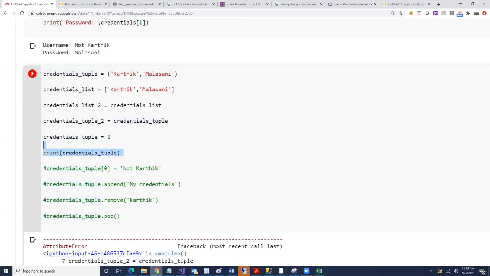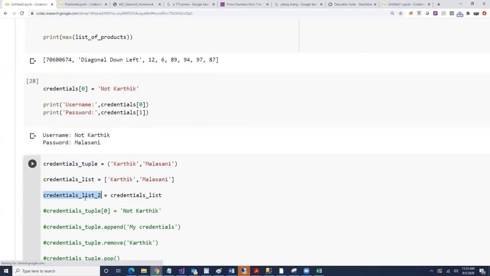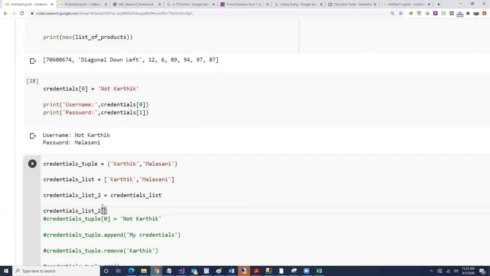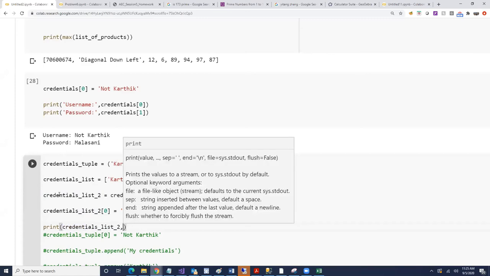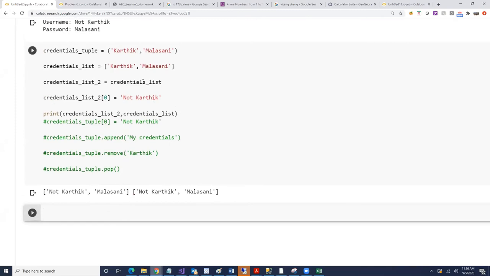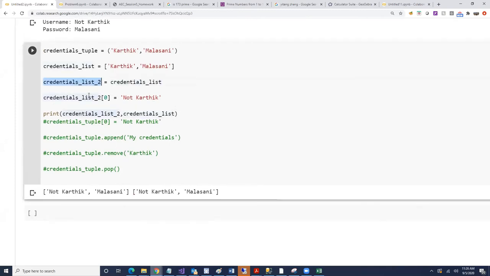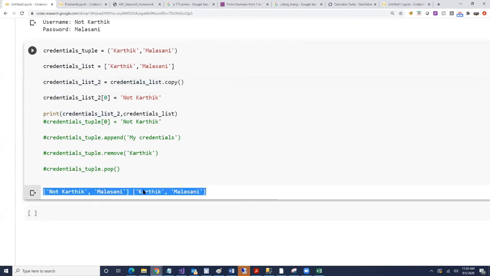It is very clear if I do it with a list. So let's start with a simple list. If I change this list, credential list of zero is equal to not Karthik. Print these two lists. See, both the lists got changed. When I assigned this list to here, from left to right, when I changed one of the lists, both of them got changed. Whereas if I do a copy, dot copy, undo this, now only my second list got changed. My first list is still the same. Is that clear?